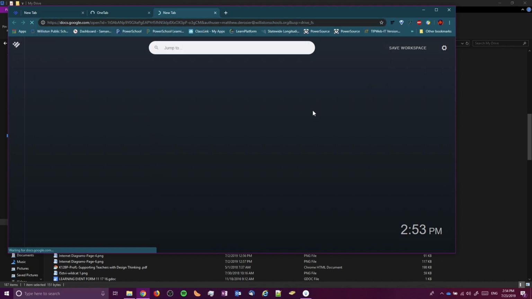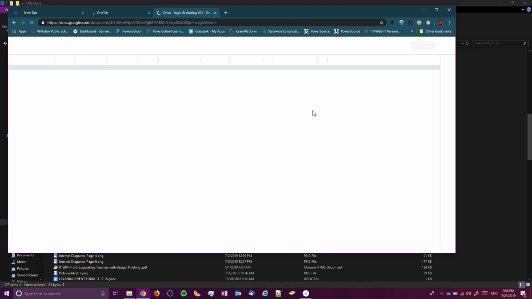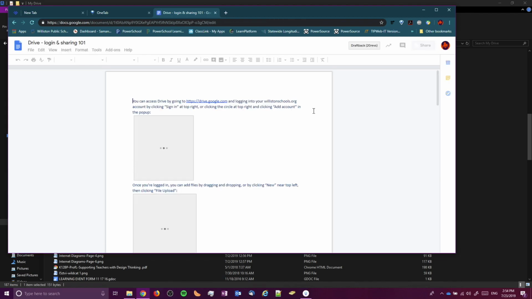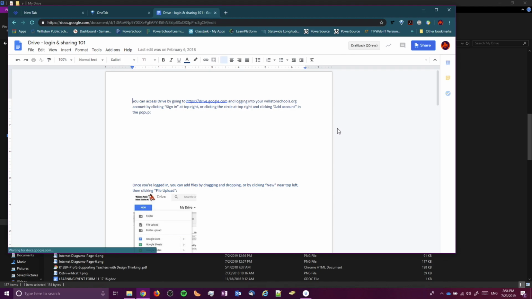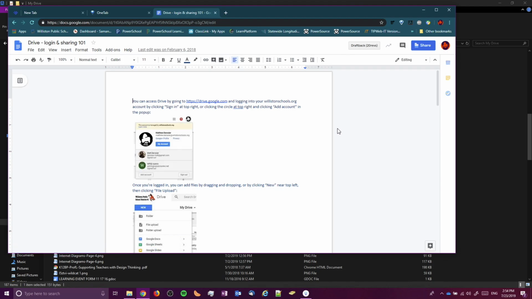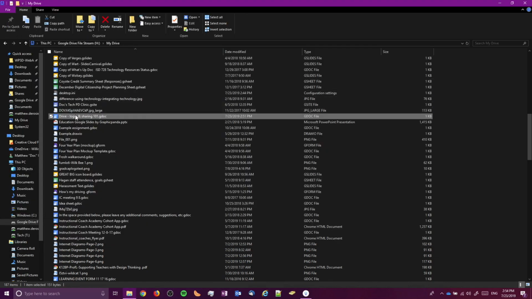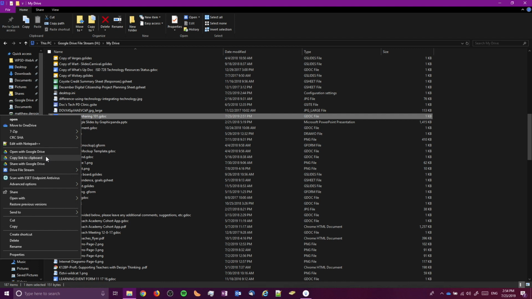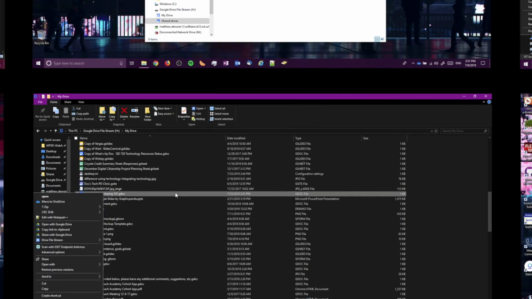So if I hit enter, now it's going to take me to that document. So if I were to paste that into an email, now I don't have to go through the sharing settings again to get that link that I want to put into my email. I can just right click the file and click copy link to clipboard and then paste it into the email.